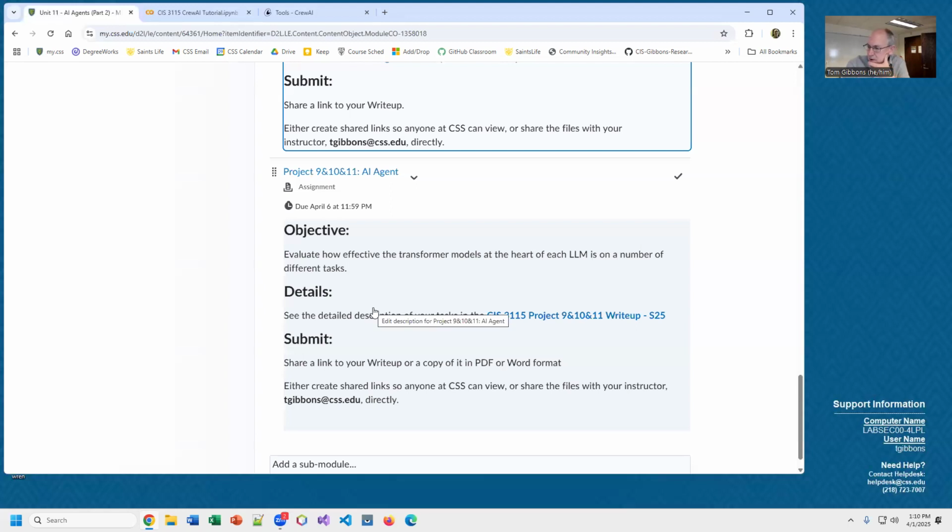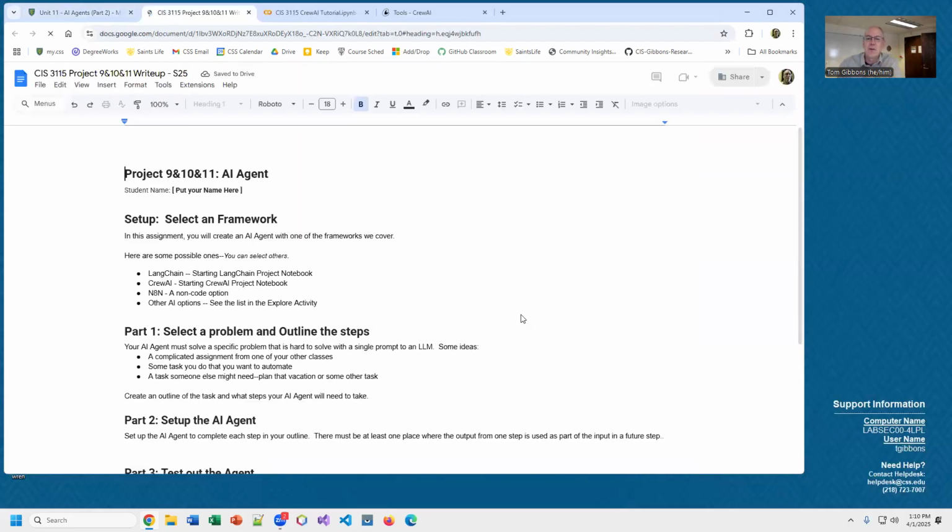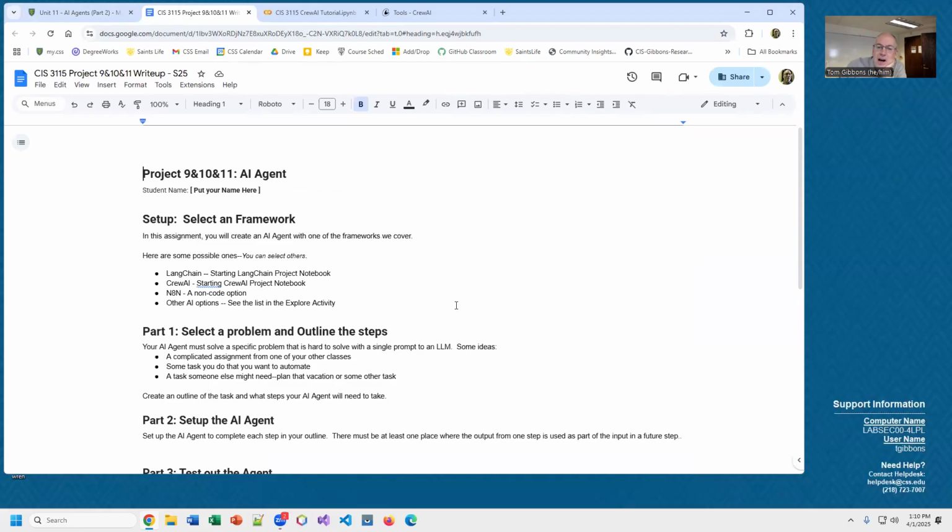I'm going to spend a little time talking about the project now and what the project is, because I think it's rather confusing. I tried to simplify it a little bit before Thursday, but I know some of you are working on it already. So I'm trying to make this general. You're supposed to select a problem and outline the steps to doing this. Something you want an agent to do can be a complicated assignment, a task that you just want to automate, something you do regularly, or just something you can envision someone doing periodically. So envision some task you'd want to do.